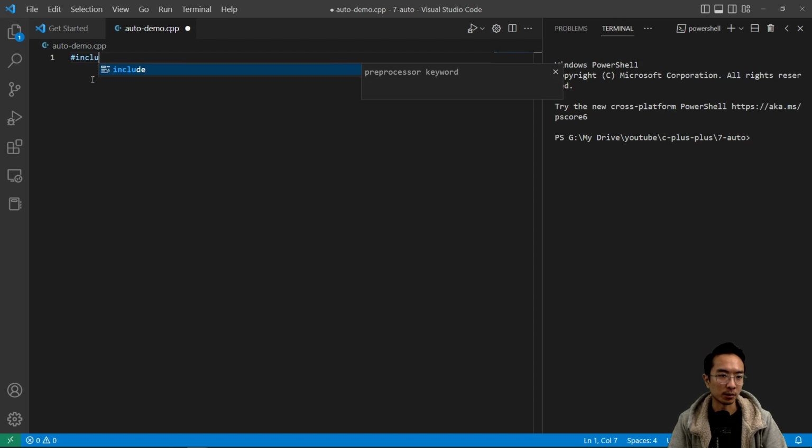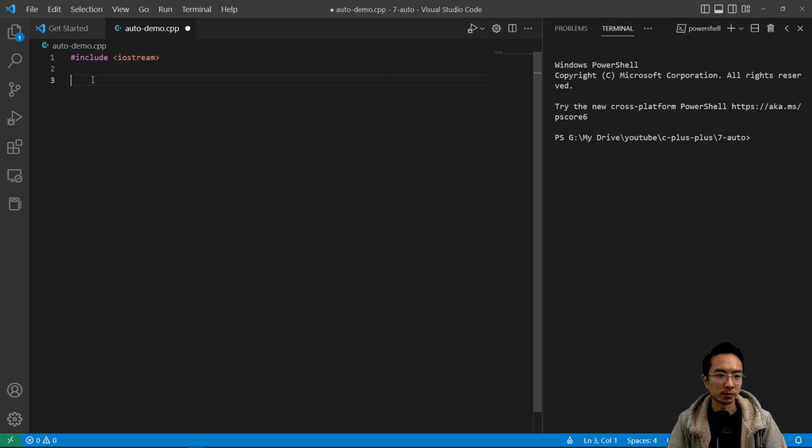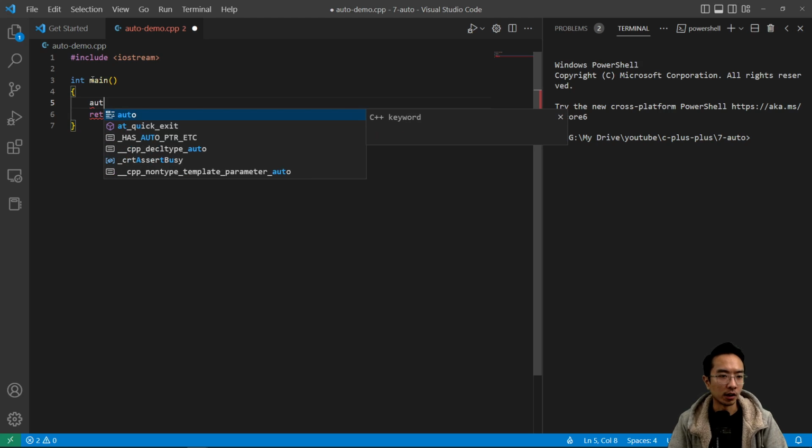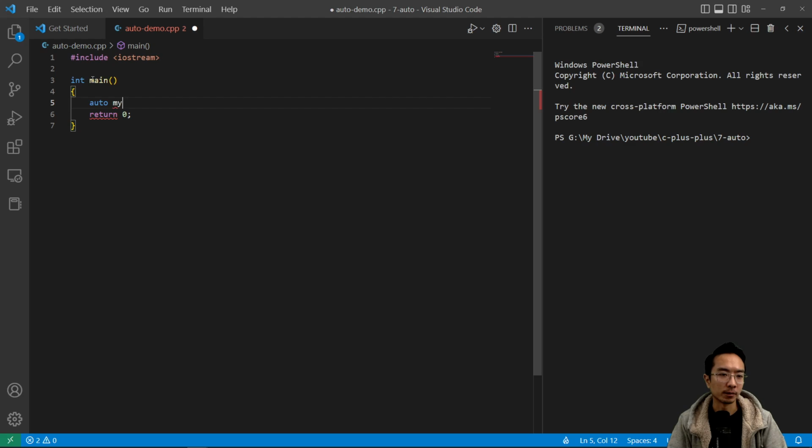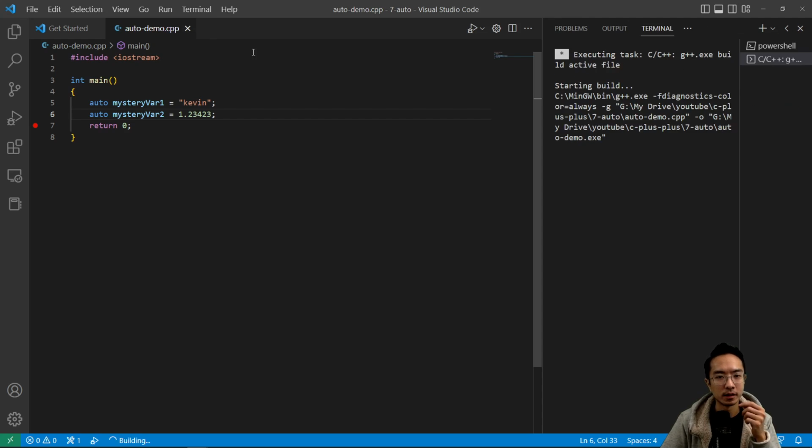Okay, so let's make a simple program. Include iostream. Have our int main here. Return 0. So here I'm going to call auto, so this will be the type of my variable, and I'm going to call this mystery_var1, and then here I'm going to put "Kevin", for example. And then let's do another one, auto mystery_var2, and I'll put 1 point some random numbers. So let's put a breakpoint and see what the variable type goes to. So we're going to run and debug.